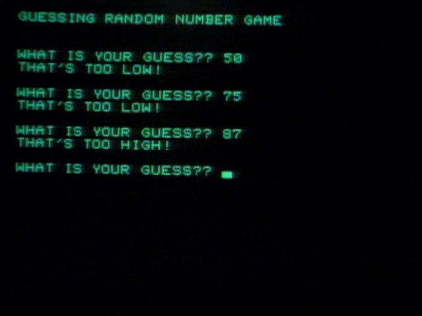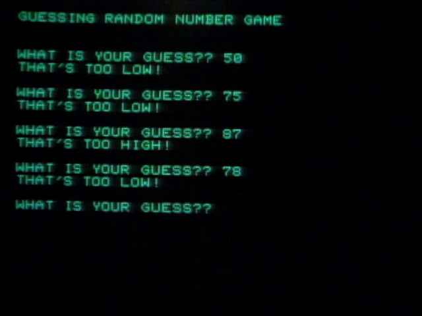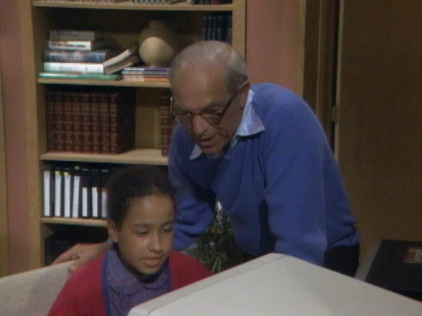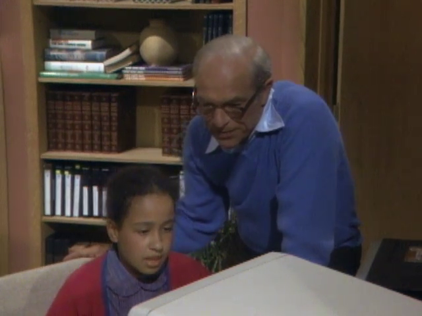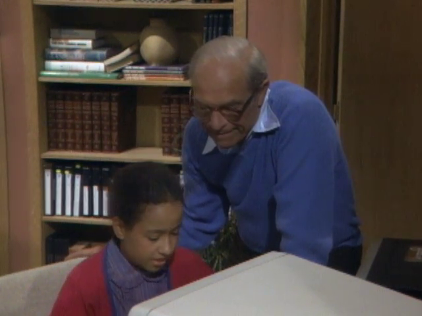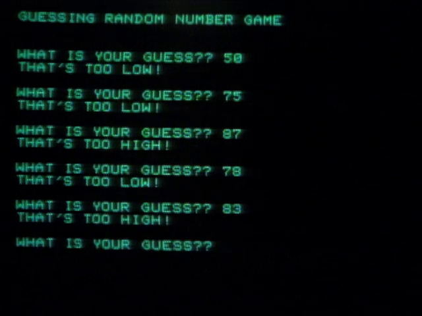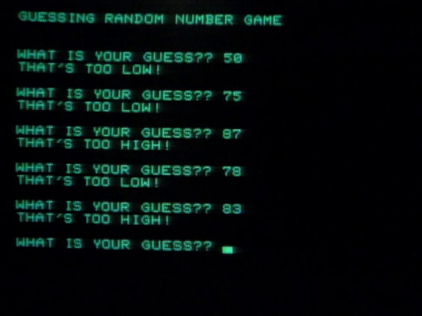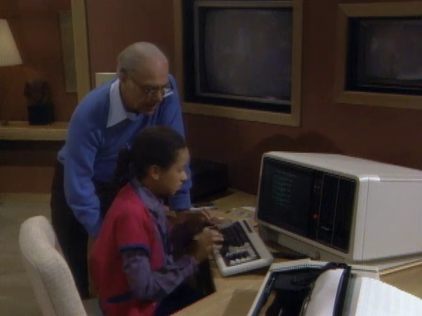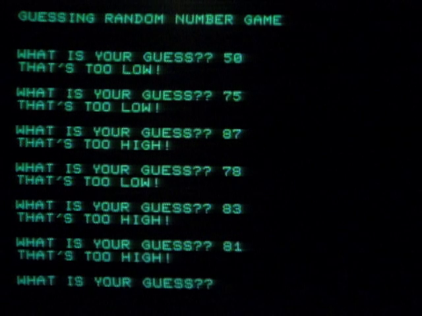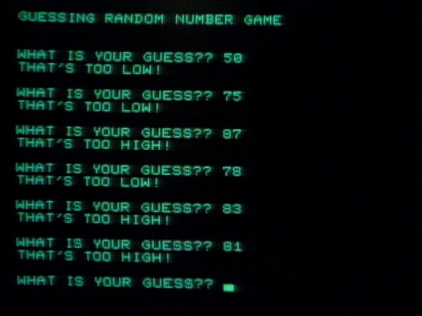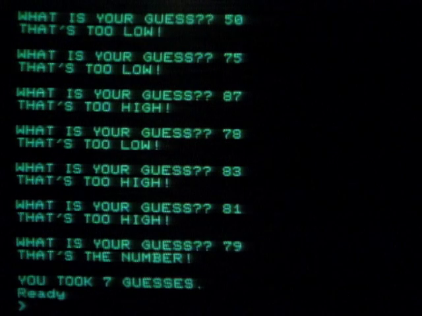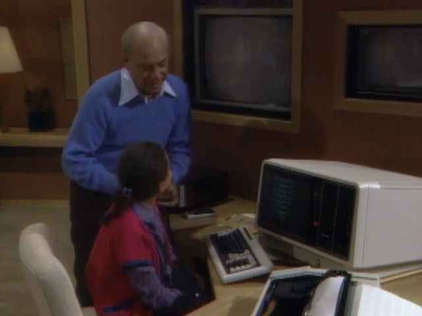I'll try 78. Okay. Too low, so it's between 78 and 87. 83, I think, this time. Too high. So that's between 83 too high and 78 too low. Oh, I'll try 81. Whoops. There. Still too high. 81 and 78. 79, I think, maybe. That's the number. 79, yes. 7 guesses. Yes.